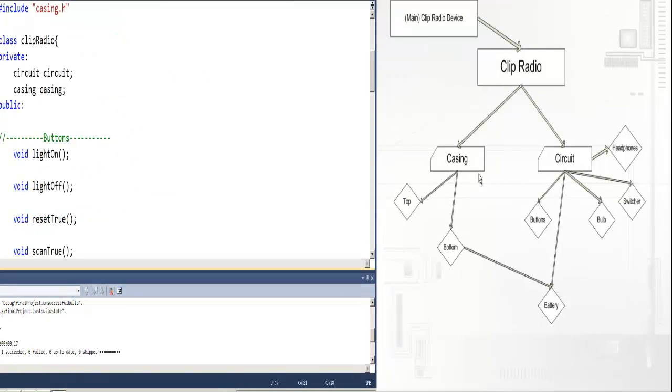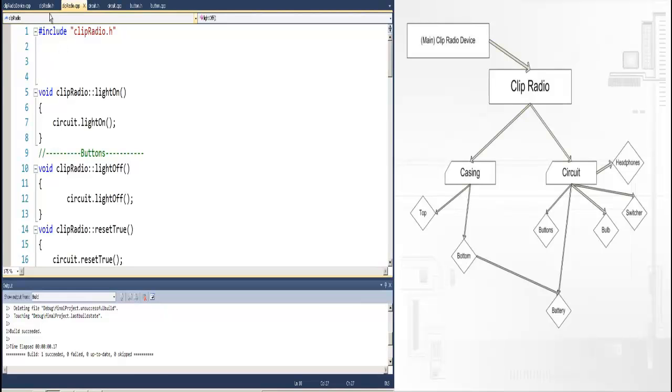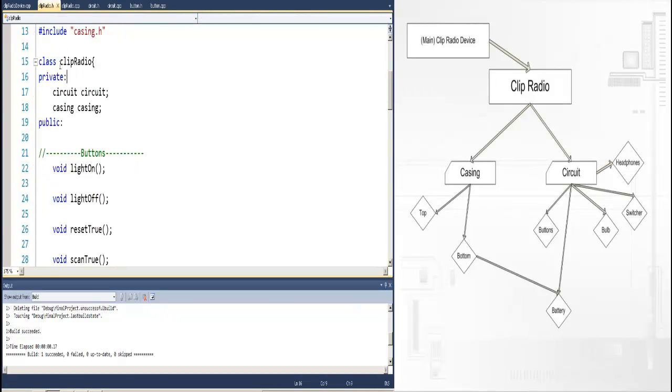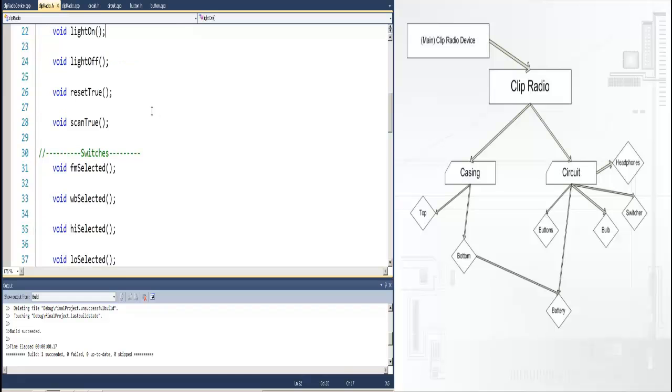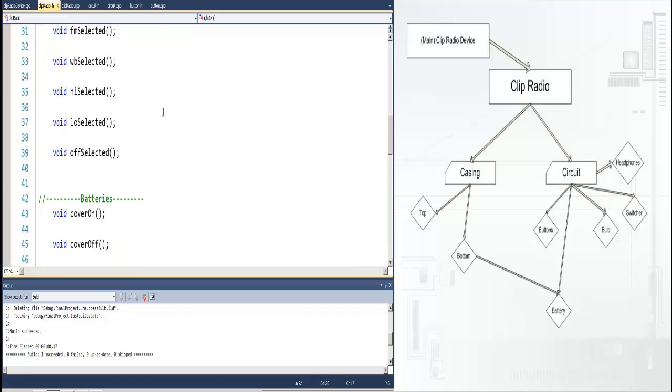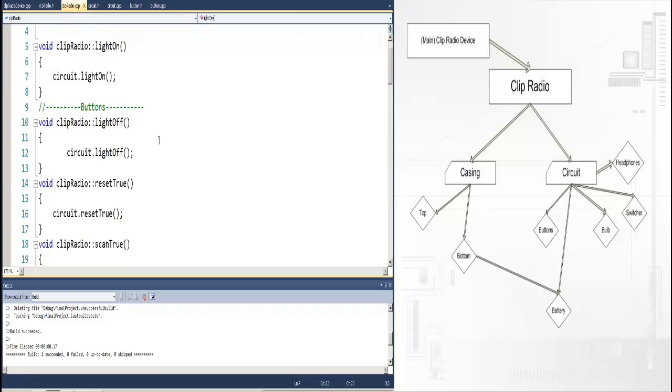Okay, in the clip radio class, you have the clip radio header file as well as the clip radio CPP file. In the clip radio header file, you declare the clip radio class, and in the clip radio class, you declare in the private part the parts that the clip radio has in it, and in the public part, you declare the functions that you are going to make in the CPP file, which are all here. And then you go to the CPP file, and here is where you set up what you want your functions to do.